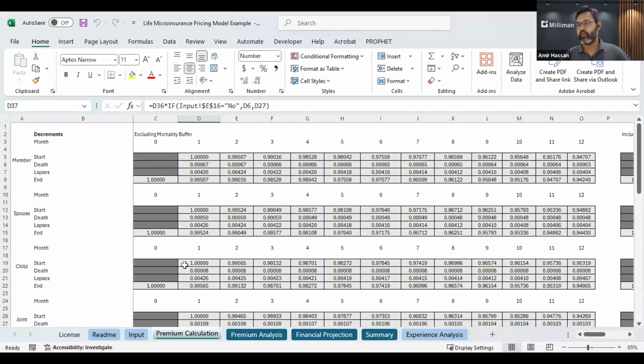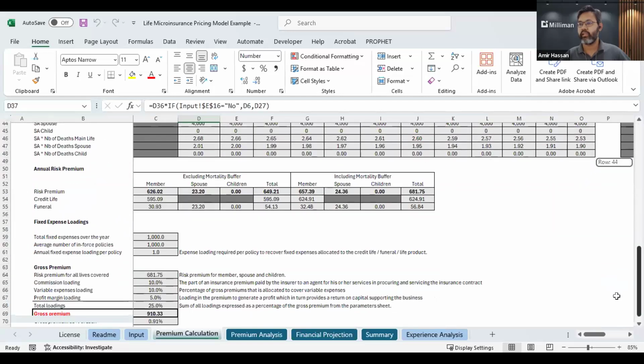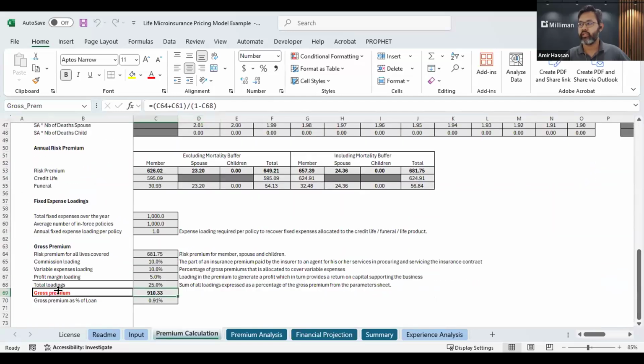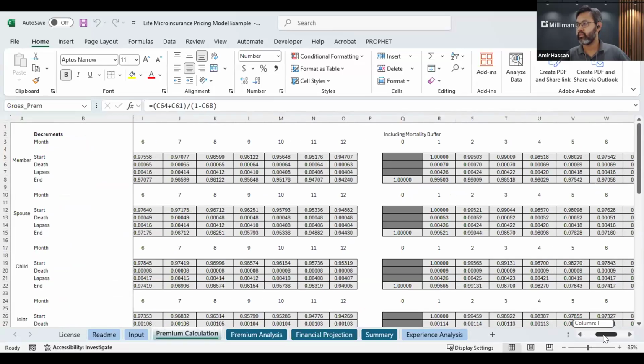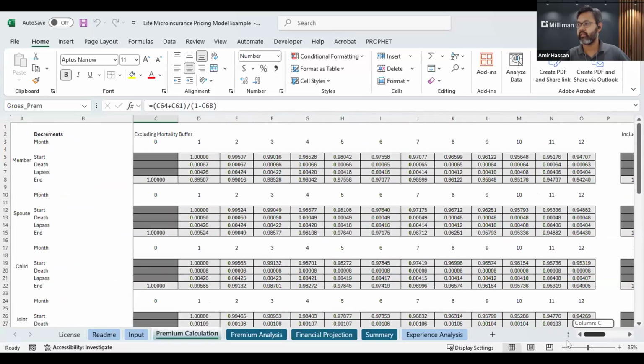So this is the premium calculations portion, where it has different sections that ultimately calculate the gross premium in row 69. You'll be able to see that rows 2 to 30 are the calculation of the decrements, generally based on the assumptions that are put in the input tab. You would have it both excluding the mortality buffer and including the mortality buffer. So you have 2 different sets.